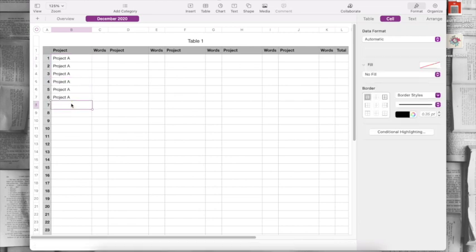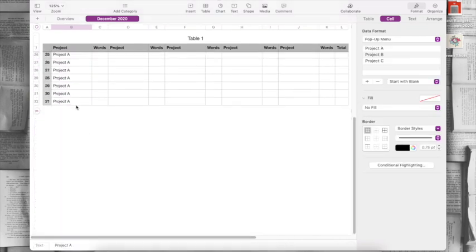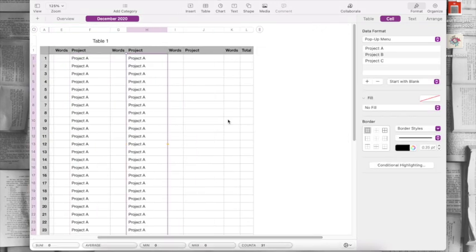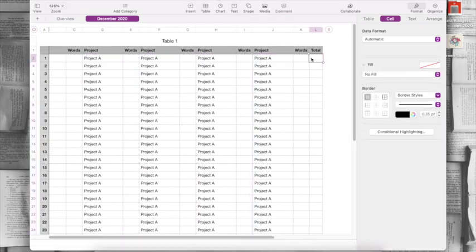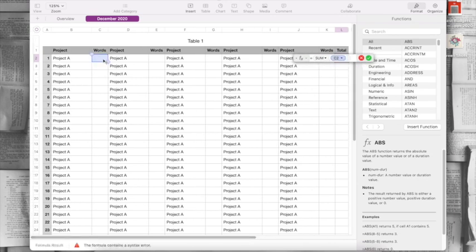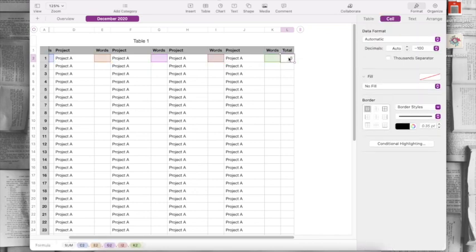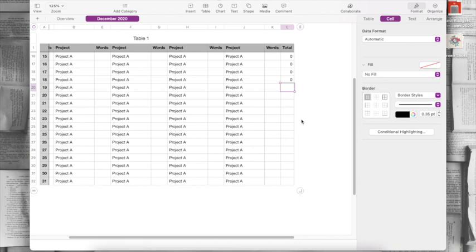I then copy and paste these drop-downs into all the cells under the project columns for every single day in this sheet. For each daily total, I create an equation by hitting the equal sign and then hitting it again to pull up a function menu and selecting sum. Then I select the cells to be included with my mouse, or I could type in the cells by name, and then I copy and paste that equation all the way down.